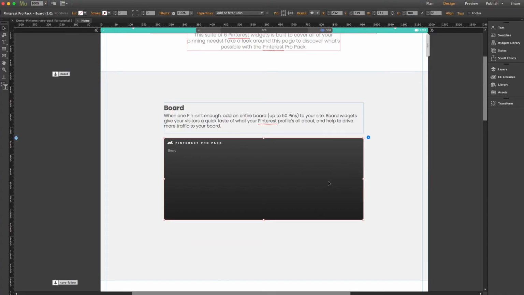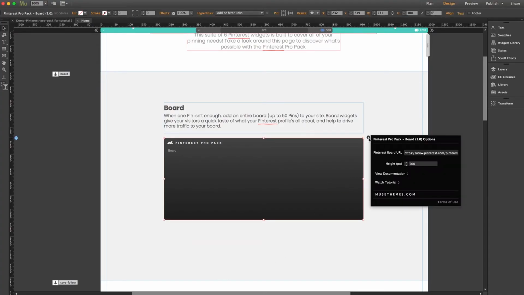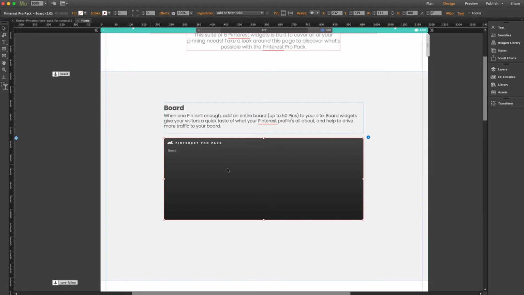Let's open the settings panel for the board widget. Pretty simple here. We have a Pinterest board URL and a height parameter. Now the placement of this particular widget is reflective of where it will rest on the page, as you can see that it's placed here right beneath our text.